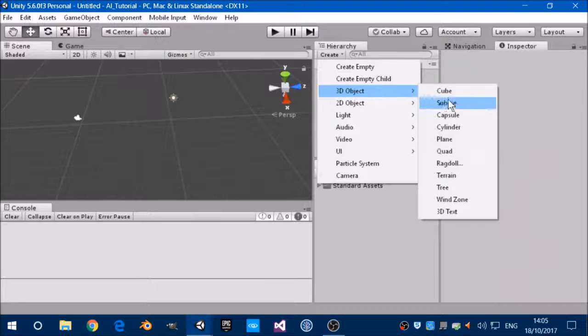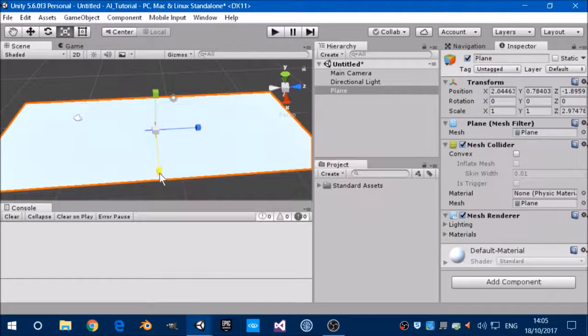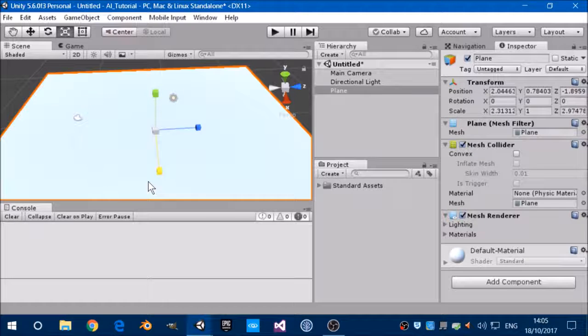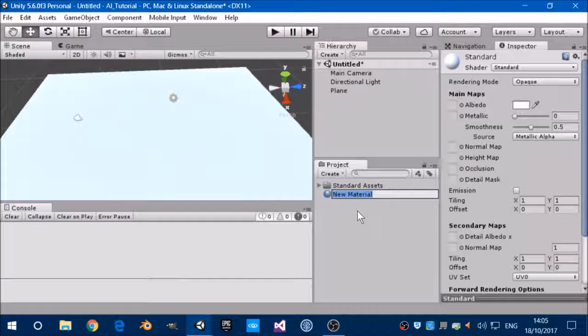Okay, now let's go ahead and start to create a little level. To begin with, I'm going to make a plane to serve as our ground. Just scale it up a bit. Let's add a material onto it as well. I'll go with a dark grey.